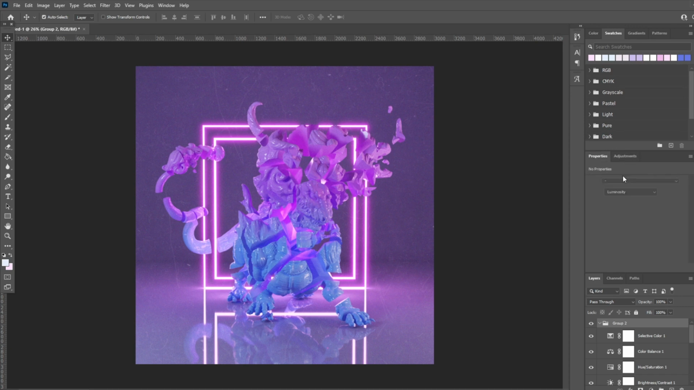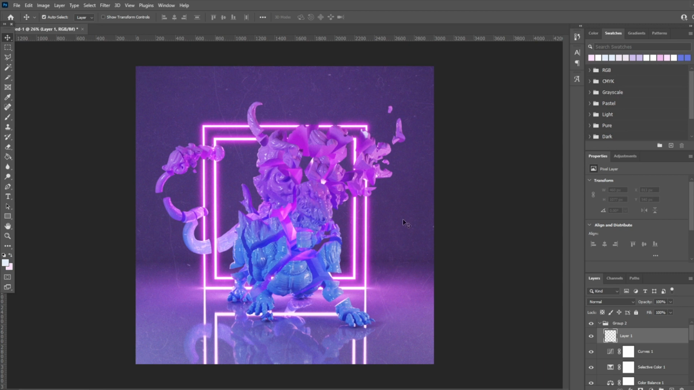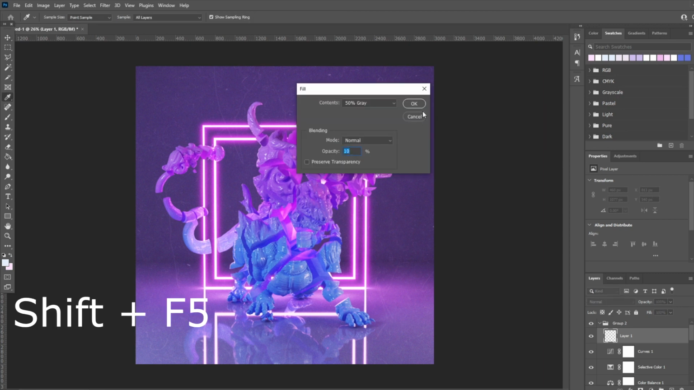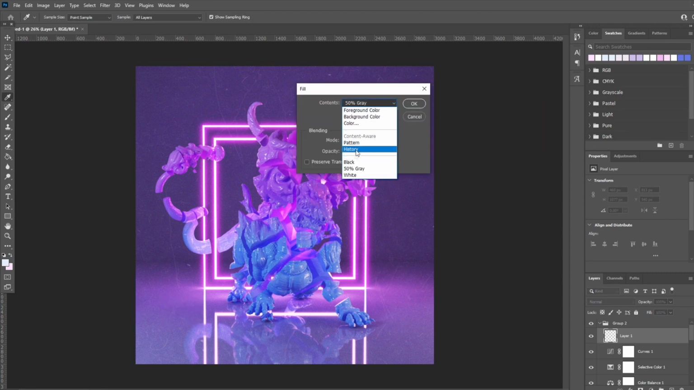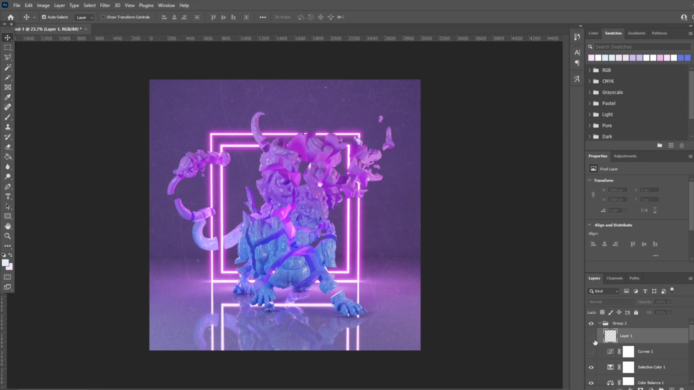Finally, I'm gonna add curves and make the image more contrasty by doing this kind of slope thing. And then I'm gonna add an extra layer. I'm gonna press Shift F5. Make sure the contents are 50% gray and the opacity is 10%, and press OK. It kind of cancels out the curves, but at the same time it sort of brings out the colors a bit, like a contrast layer.